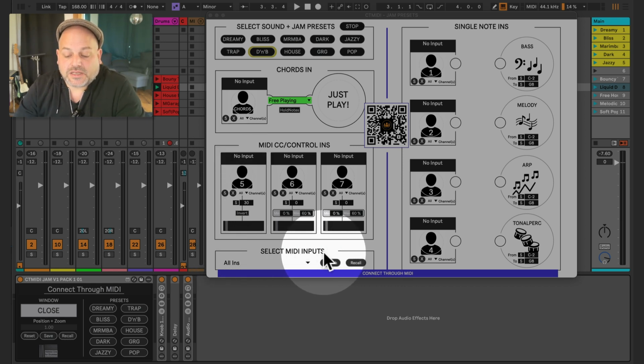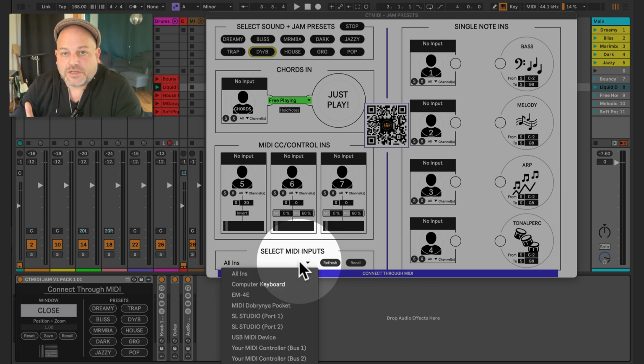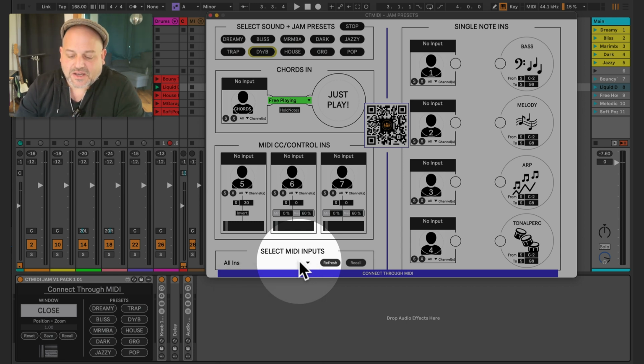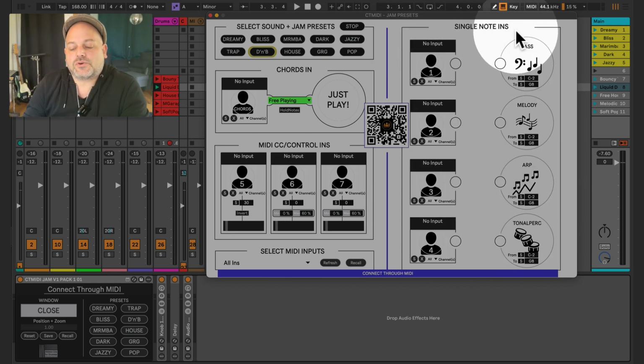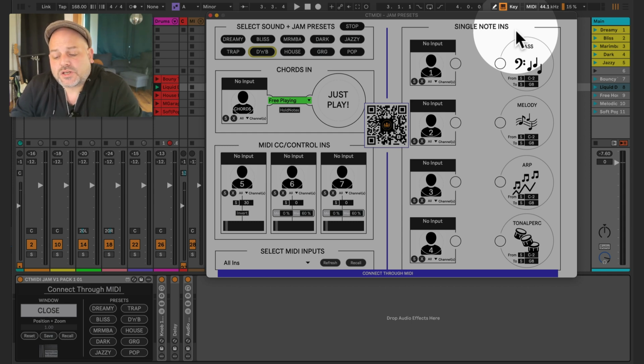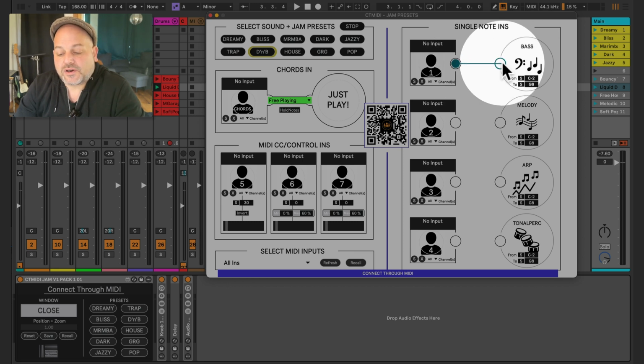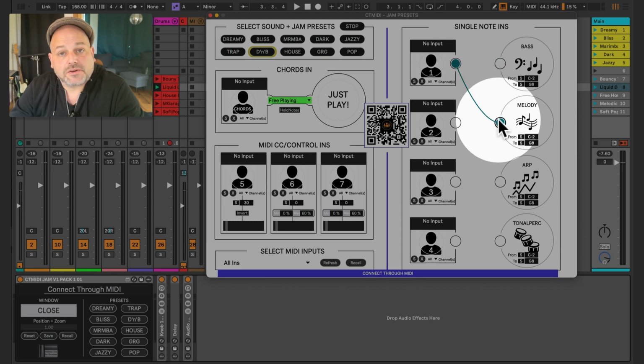And we have a select MIDI input section here where all the MIDI controllers you have connected to your computer will show up, and you can select those to set them for the different players, which are on the right side here. So the single note in section here is for MIDI instruments which are sending MIDI notes. That's the main section here, which you're going to use for applying different MIDI controllers and different players who are playing those MIDI controllers to the different sections. For example, if you want someone to play the bass or if you want someone to play the melody.